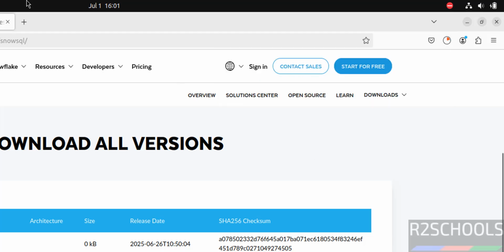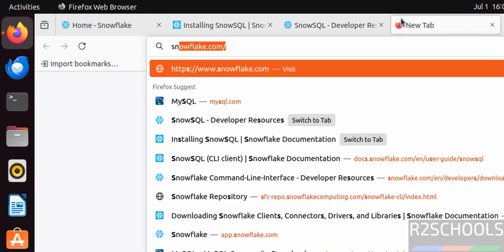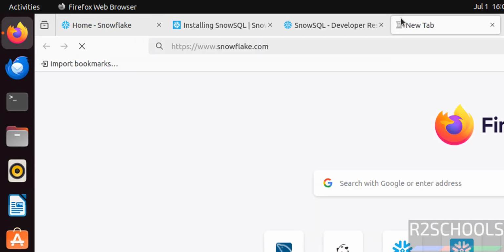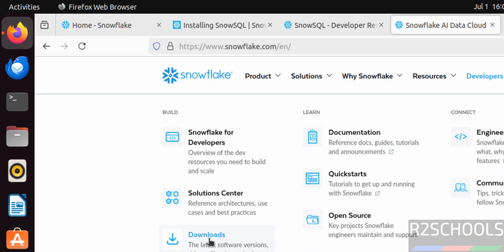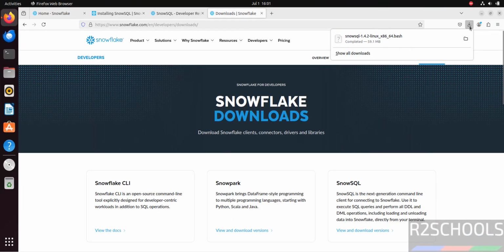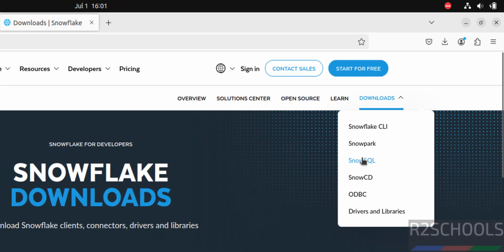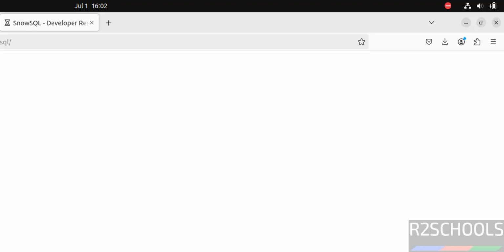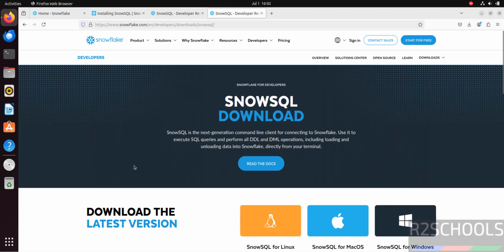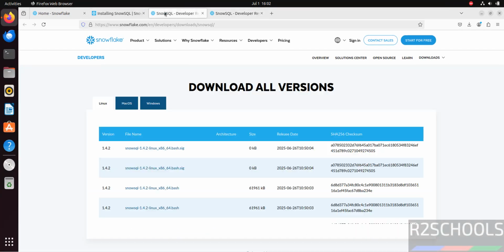This is one way. Otherwise, go to snowflake.com, then click on downloads. See here, the download is completed. In this download drop down, select SnowSQL. Then you will be directed to the same page. See here, this and this both are the same.